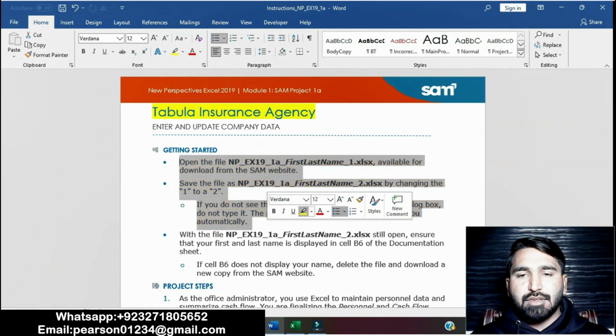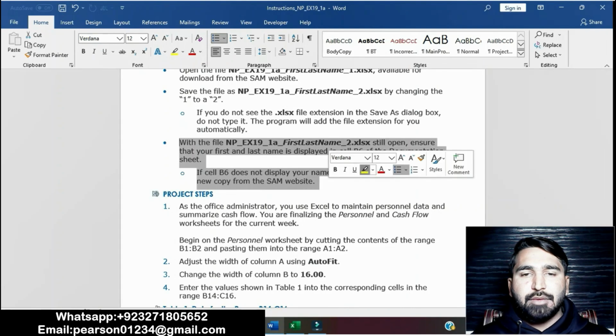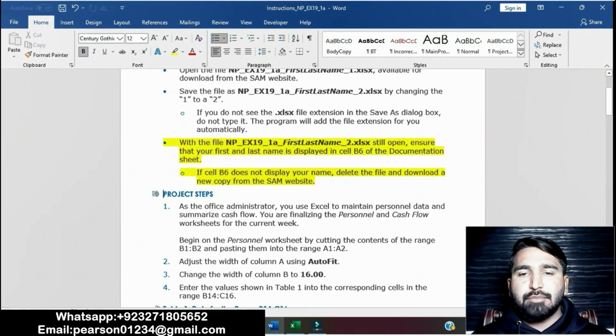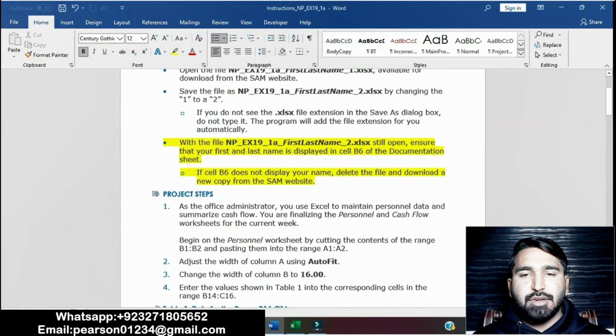Save the file as FirstLastName_2.xlsx. With the file NP_Excel19_1a_FirstLastName_2.xlsx still open, ensure that your first and last name is displayed in cell B6 of the Documentation sheet. If cell B6 does not display your name, delete the file and download a new copy from the SAM website. We click on cell B6, and you can see the name is displayed. Okay, this is done.